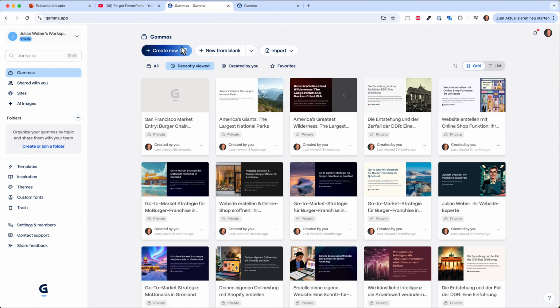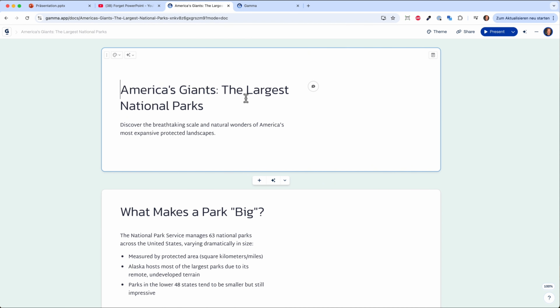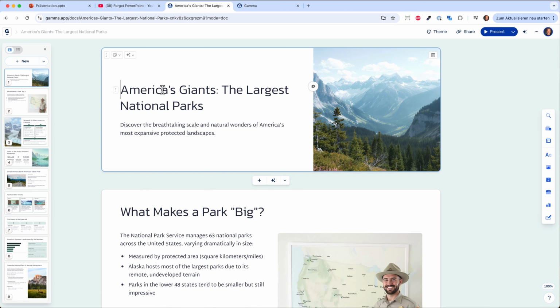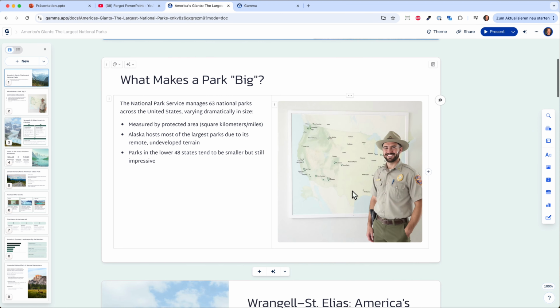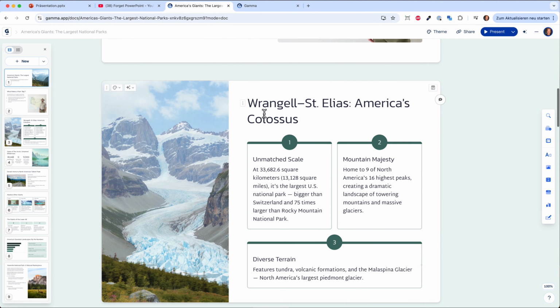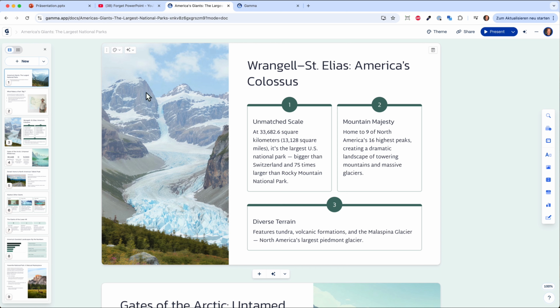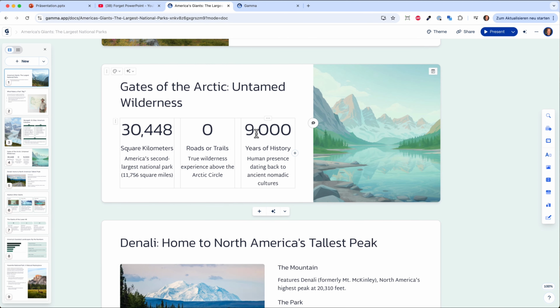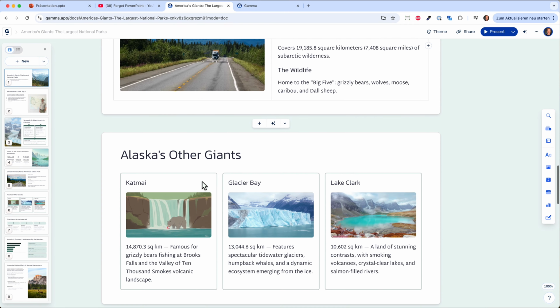We can do one more. I can show you what else I did. For example, I did the American Giants, like the largest national parks in America. So that was also very cool. The background is like a light green, and it gave me some really cool pictures of a guy working in the national park here. And here you have some good overview, like this is a glacier, and here you have the description, and I think it looks really awesome. Like 1, 2, 3, the steps look nice. Here the presentation of the numbers are really nice, and the pictures are also really nice.